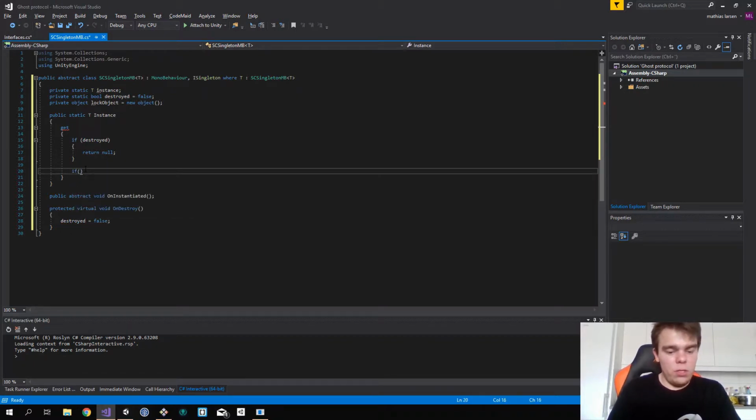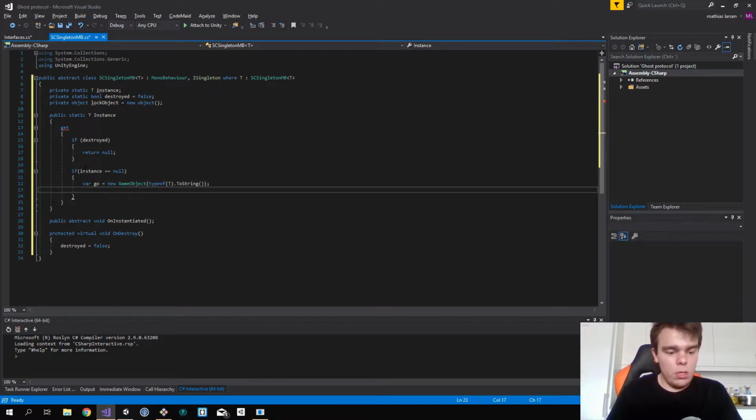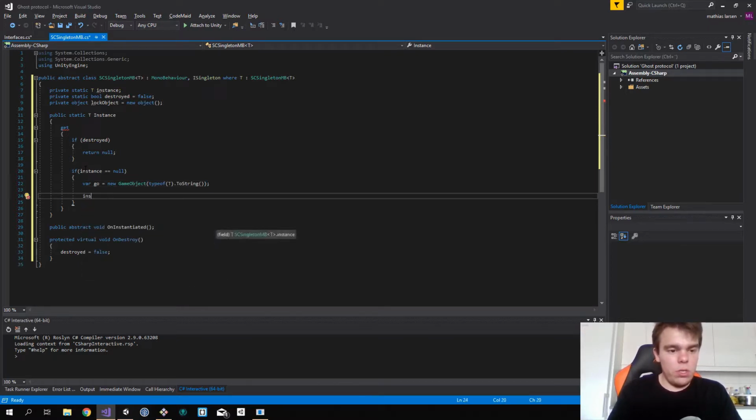So if the instance is equal to null, then we want to make a new instance. So let's start by making a new game object where the instance can be attached. And let's call this game object by the name of the type, so typeof(T).ToString. So if it's called ObjectPool, then a game object will be called ObjectPool. And then let's get the instance, which I will say instance is equal to go.AddComponent typeof(T).